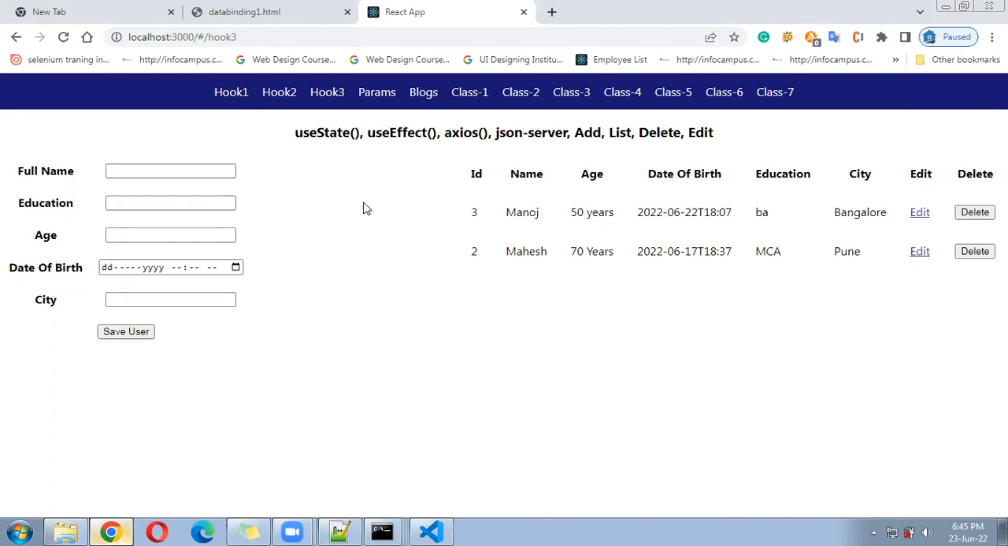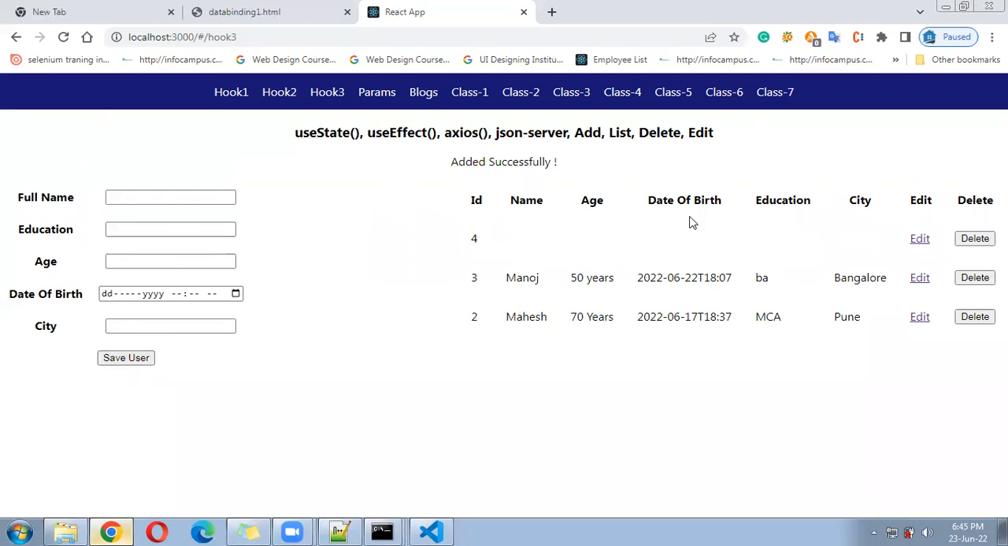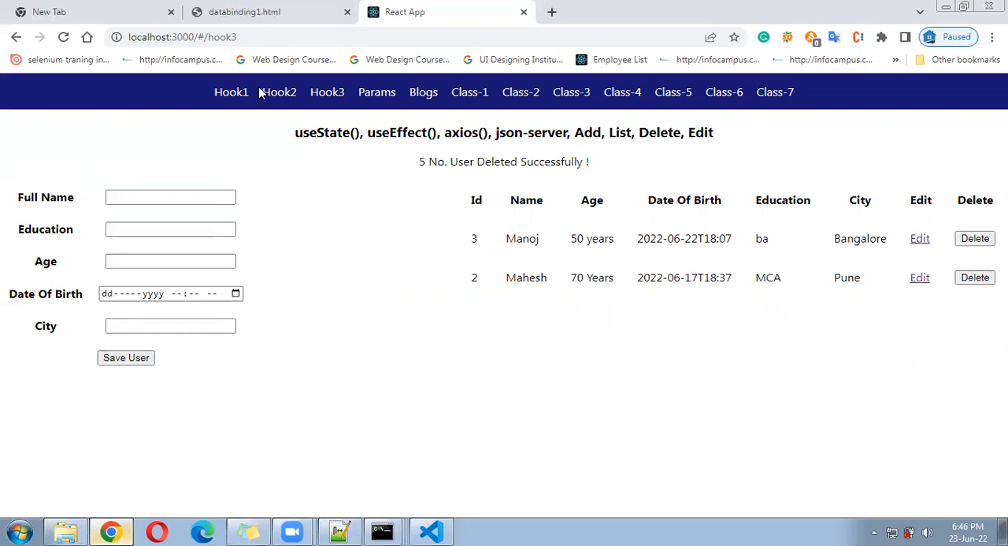So let us go to which file, and we can validate this page also, or we can create another page also. This page, when we click the submit button, an empty value is coming, right? So we added here and an empty entry got added. That should not happen. So we can validate this page, which is hook 3.